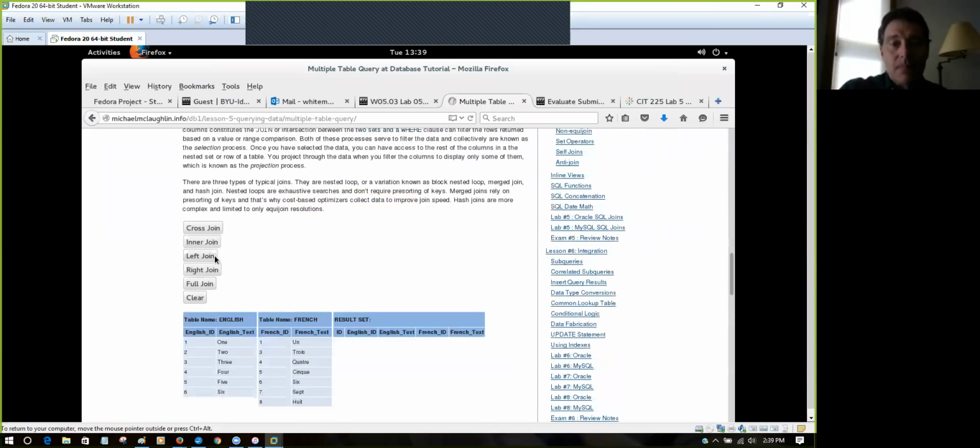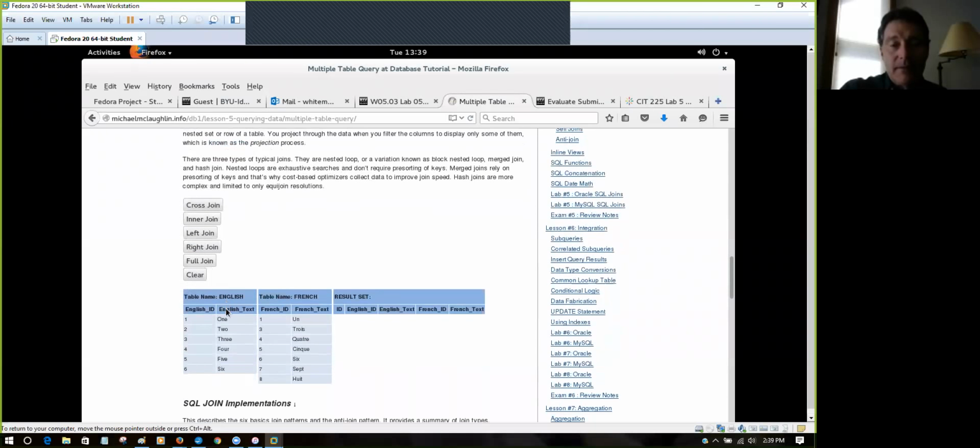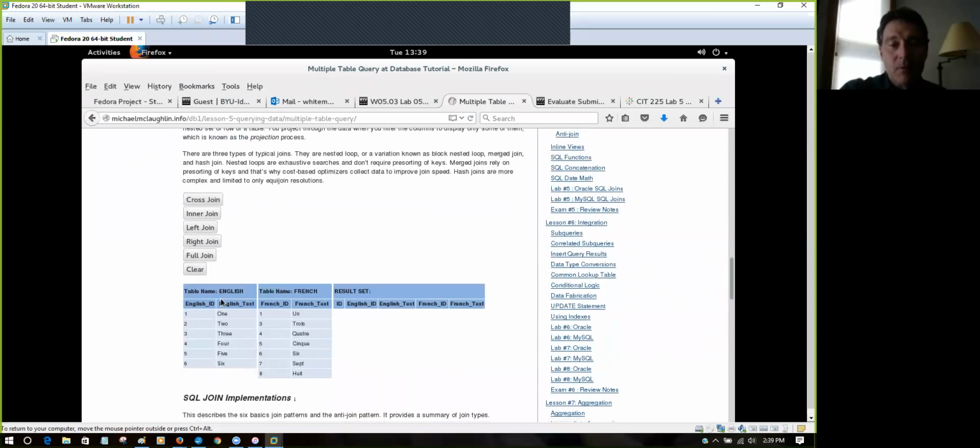down here, okay? So you see here, cross join, inner join, left join, right join, full join. And we see below that two tables, okay? An English table of numbers and a French table of numbers here, okay? So in English, we've got 1 through 6, and in French, we've got 1, 3, 4, 5, 6, 7, and 8. Okay, so those are the two tables we're going to use as an example of joins.